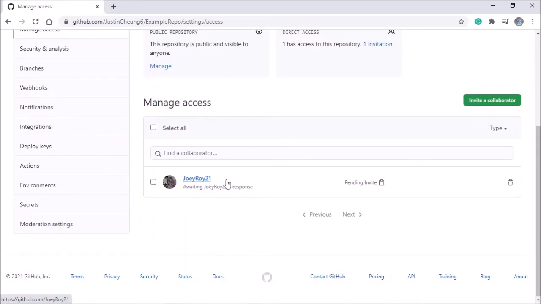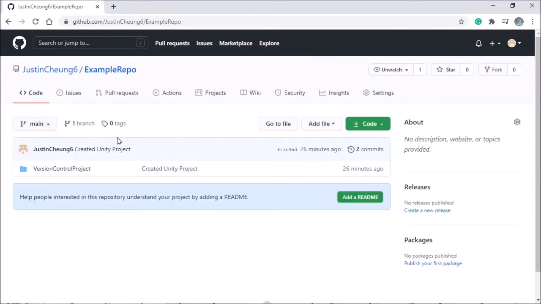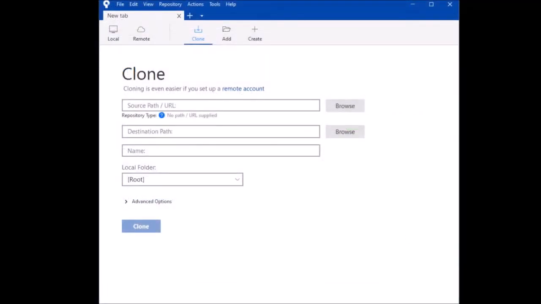When she checks her email, she should see an email from GitHub saying that they now have access to the repository, or it would send an invite link, and after they accept, they should have access to the repository and be able to clone it onto their SourceTree. Once I accept the invitation, I will have access to the repository, and this will allow me to clone it onto SourceTree. So I copy the link and paste it here. Let's do that. That just kind of automatically fills in for you.